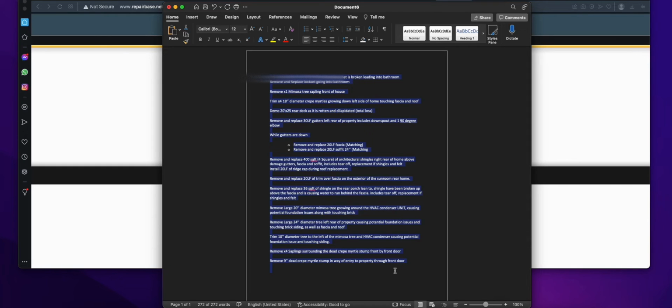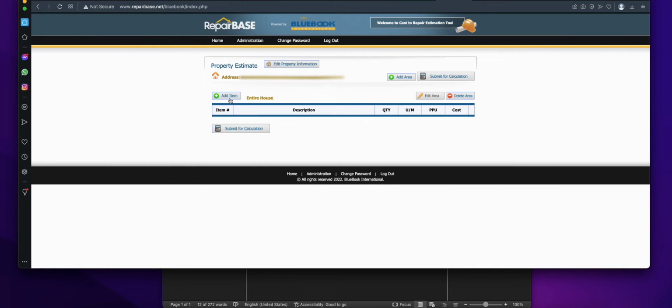And when I got home, I would airdrop this document to my computer, and I would get to building the RepairBase. So the first thing that we are going to start with is remove and replace this interior door. And I have my dimensions, so I'm going to copy this. I'm going to go to add item.